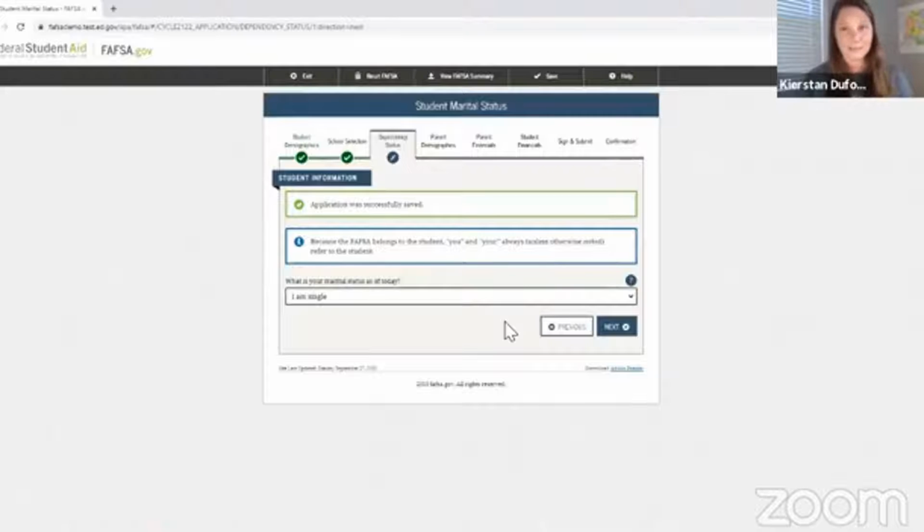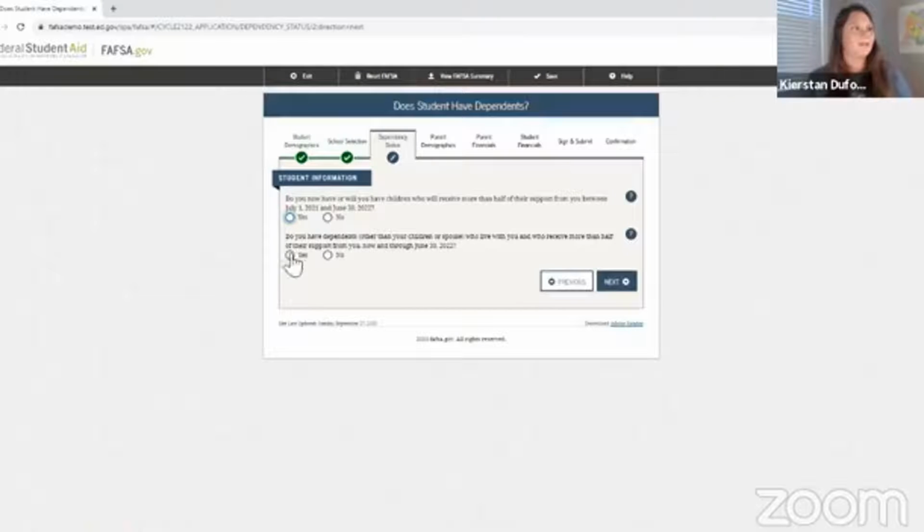And being married as of today is the only thing that makes you independent. So if you're separated or divorced as of today, that doesn't make you independent as far as marital status goes. There may be other variables. So the next set of questions asks us, do you now or will you have children who provide more than half of their support from July 1st, 2021 through June 30th, 2022?